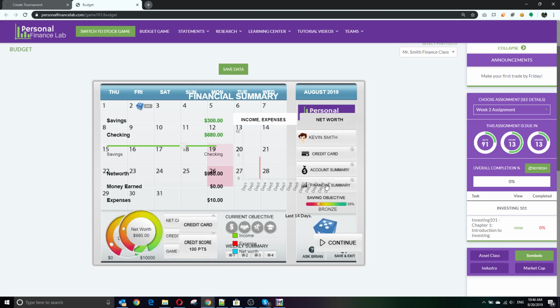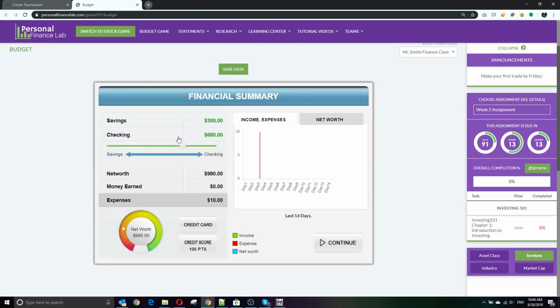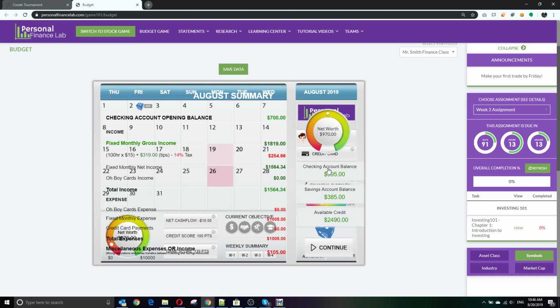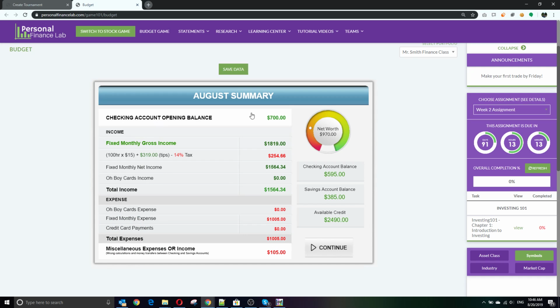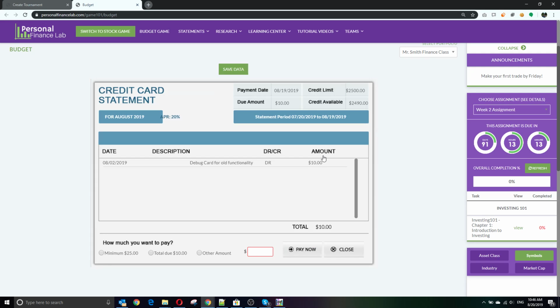Students also have a financial summary report, which shows how their finances progress throughout the month. This is also where they're encouraged to move money from their checking account to their savings account. They have an account summary, which shows the balances of their account over the course of the month. And they have a credit card statement that shows how much they're being charged that they've placed on their credit card.